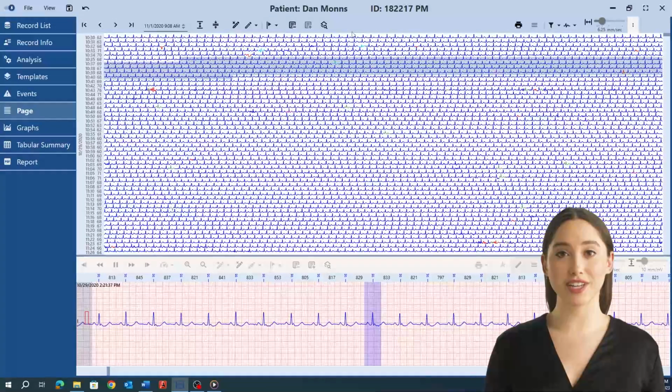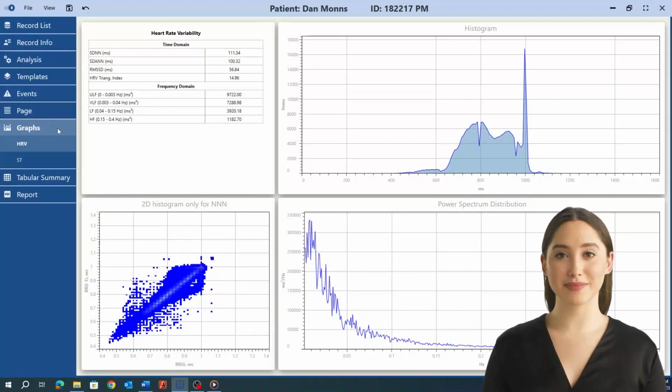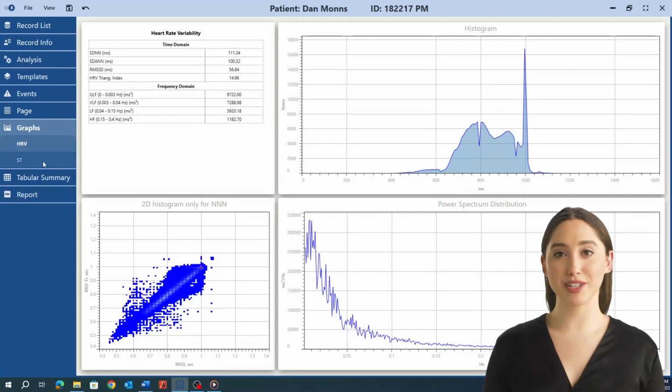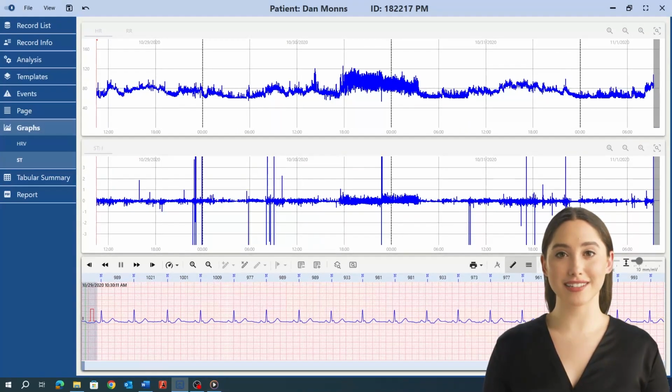Now let's review various graphical representations of the analyzed data. Graphs view lets you examine HRV analysis results and preview SD trends. The lower panel displays a detailed ECG strip for previewing and scanning ECG traces, event creation, beat management, and printing.